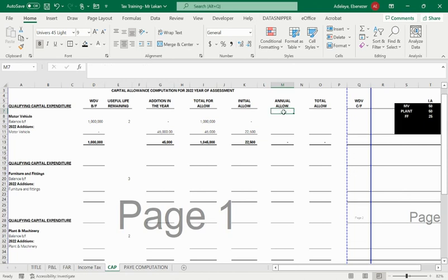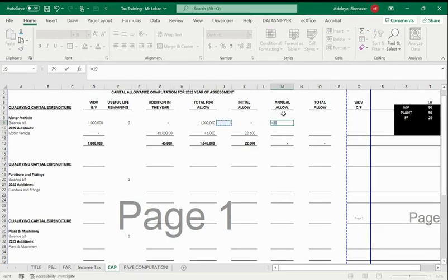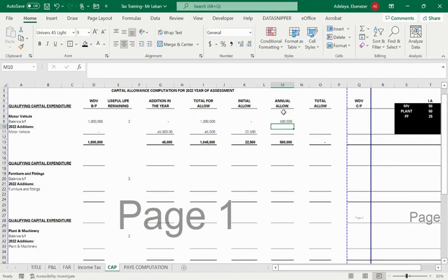So that being said, computes our annual allowance. But for assets that have already enjoyed initial allowance, all you just have to do for the subsequent years is just to divide the tax written down value by the useful life remaining. All right. So basically that is it.